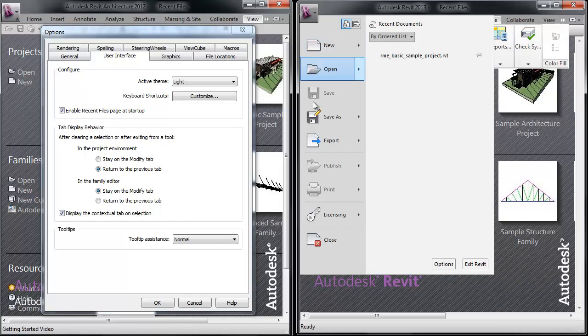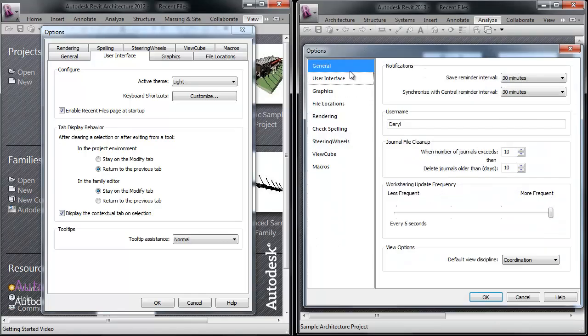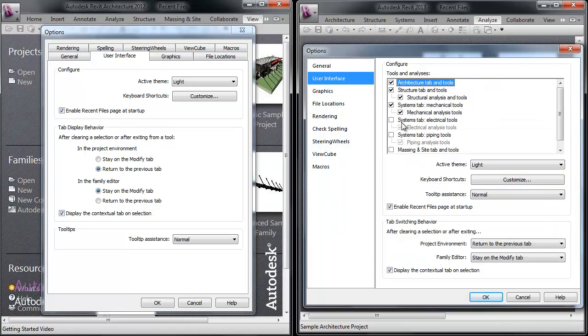So back to our options dialog box. That's our user interface. We can turn these tabs on and off. And the rest of this actually is the same. If you look at Configure, Tab Display Behavior, Display Contextual Tab Tooltips, okay, they've moved the Tooltips guy from there up to the top over here. But for the most part, this stuff is all the same.